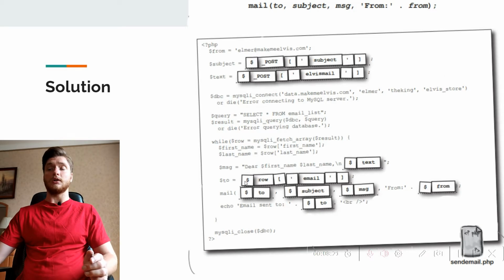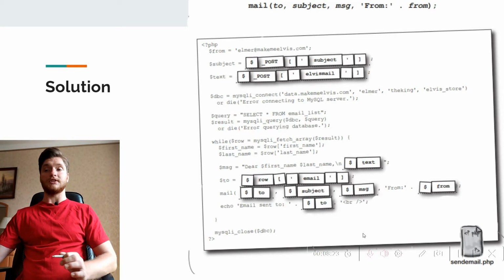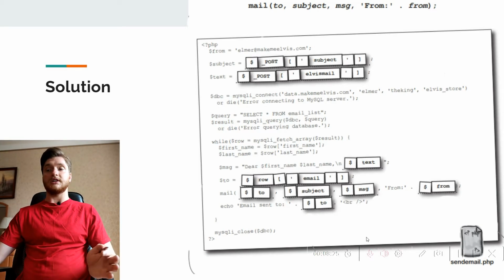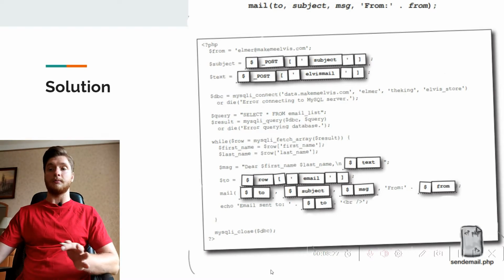It's generally not a good idea in terms of security to pass user input directly to the mail() function without checking it first. Chapter 6 reveals some techniques for overcoming this problem.